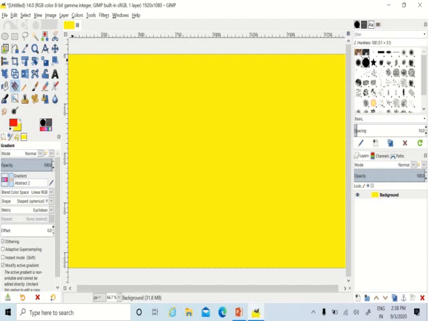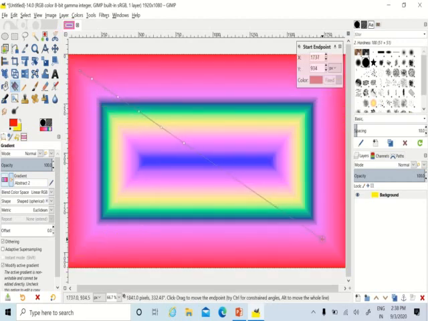And if I want to apply a gradient, then I can select one of the patterns from here and move your mouse like this.